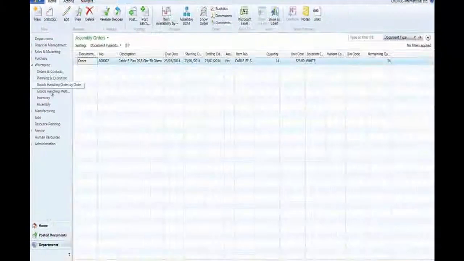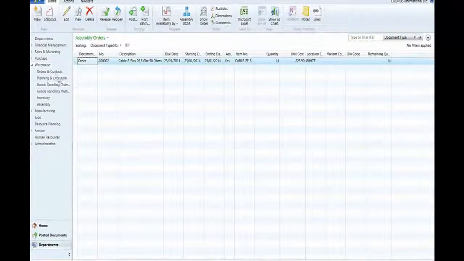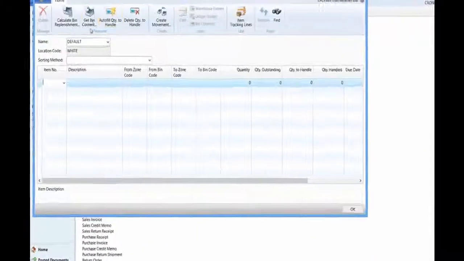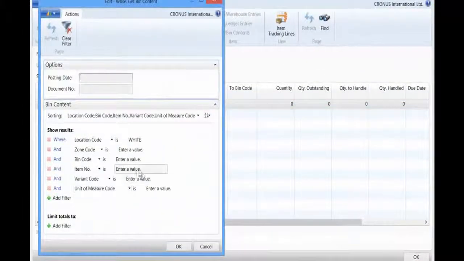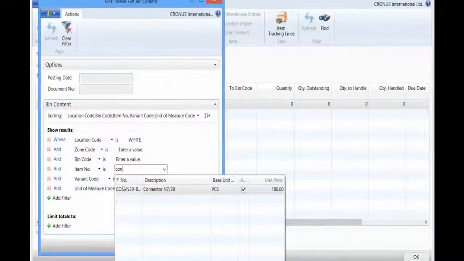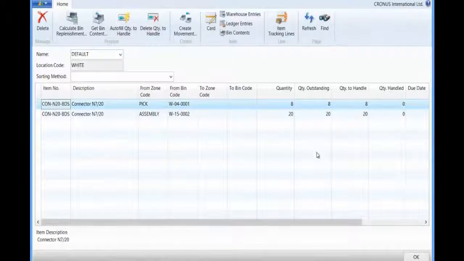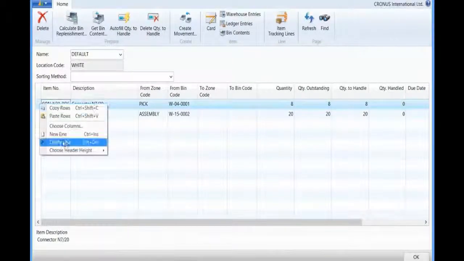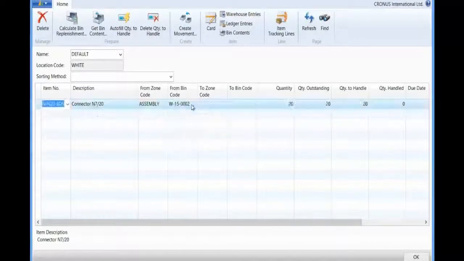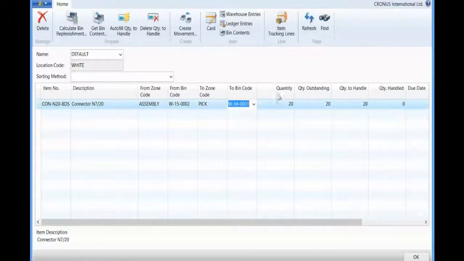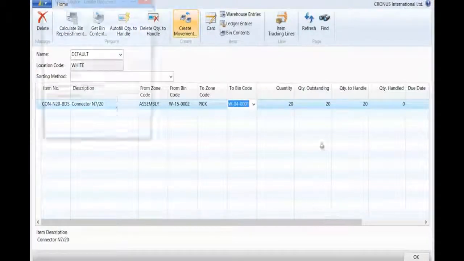So one way of executing this step is going to warehousing and using the movement worksheet. So you get bin contents. I'm just going to do the connector here. We need to move the 20 that we assembled initially, so I'm just going to delete the first line because we're not going to change that, because that's already in a pickable bin. We do the pick bin and select the same one where the other 8 are stored. Okay, and then we create a movement.